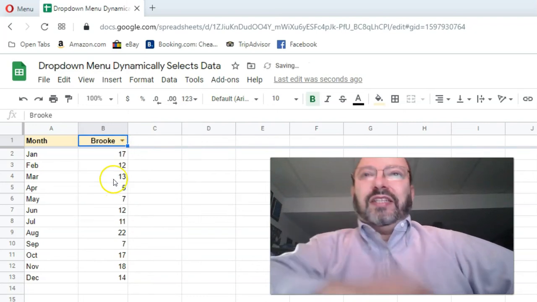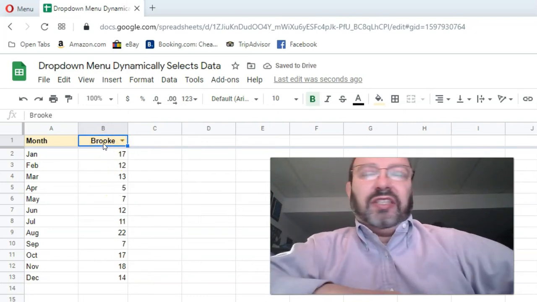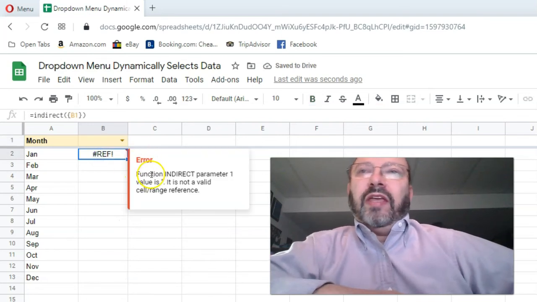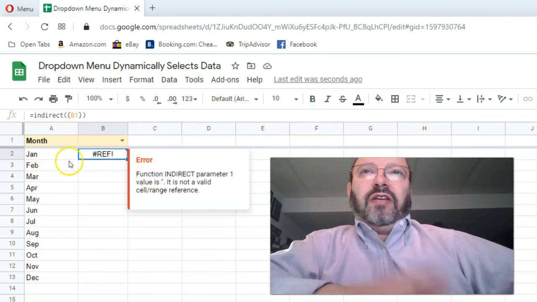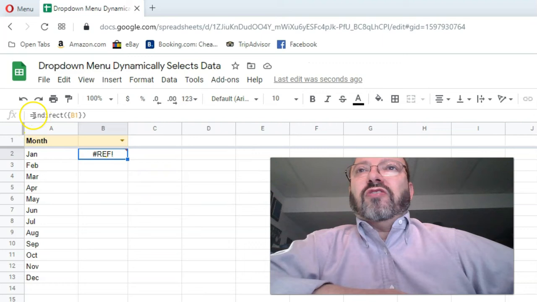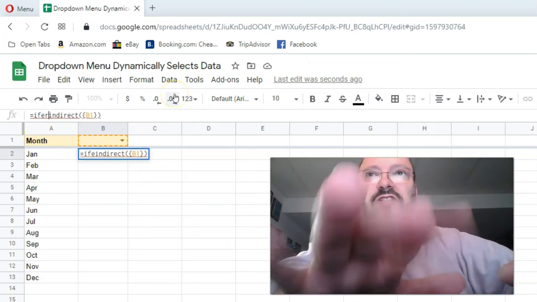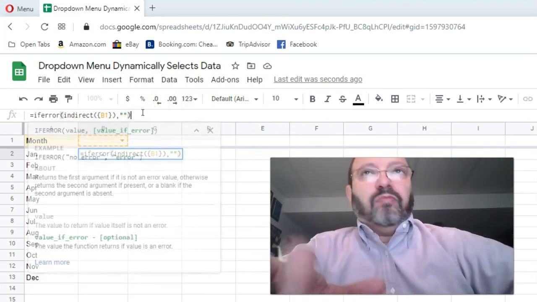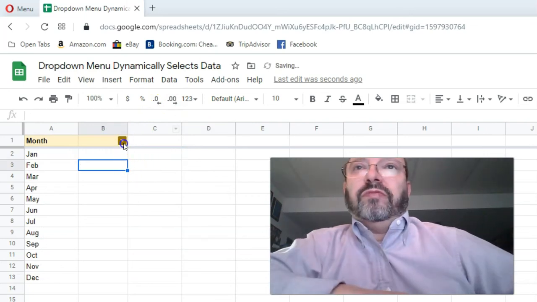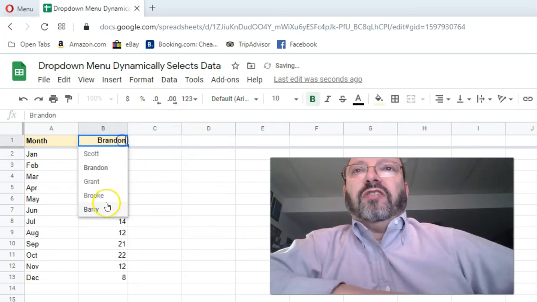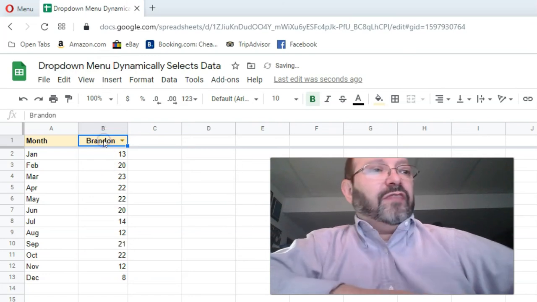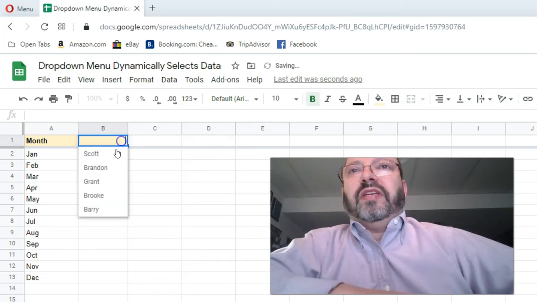But we do need to clean this up just a little bit, because if I just delete this, you see this reference, this is an error. I don't want to see an error if there's nothing there. So I'm going to use the IFERROR function. So if there's an error in that box, put nothing in it. Now we're good. So it's now going to display the data set based on the name, and if this is empty, it's going to display empty.